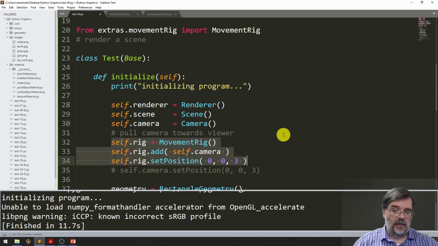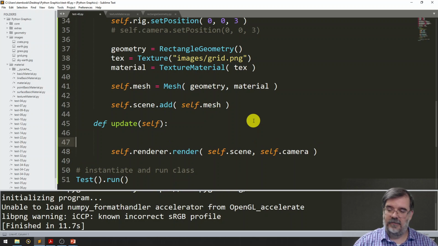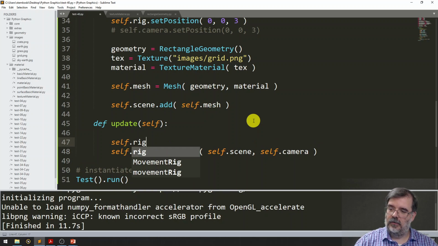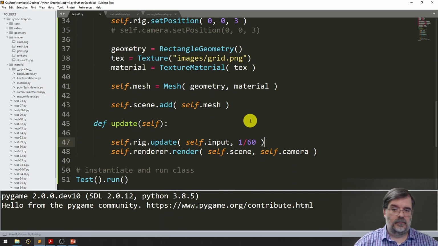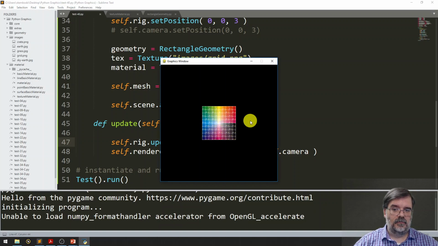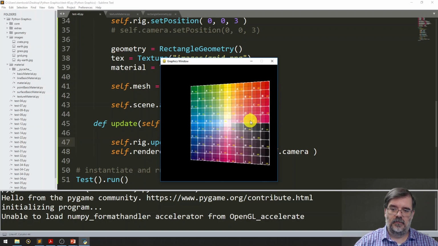Now that we've added a rig, remember I also want to update the rig. I do that in the update function. Self.rig.update. I need to give it access to the input object until a 60th of a second has gone by. Now let's run this again. Should see the same scene as before, but now I can use the arrow keys to move around.